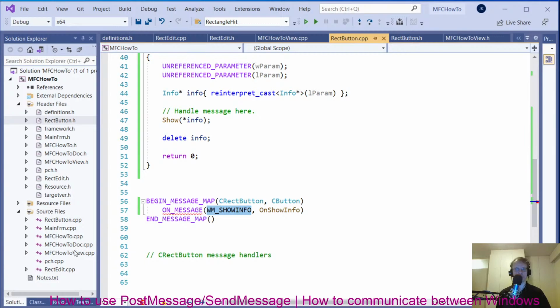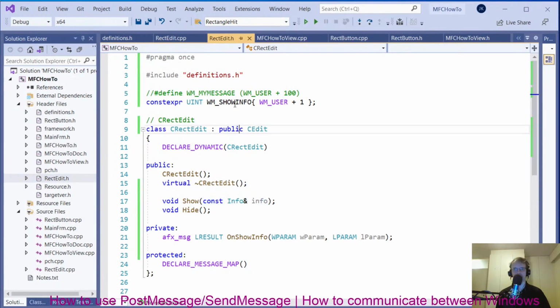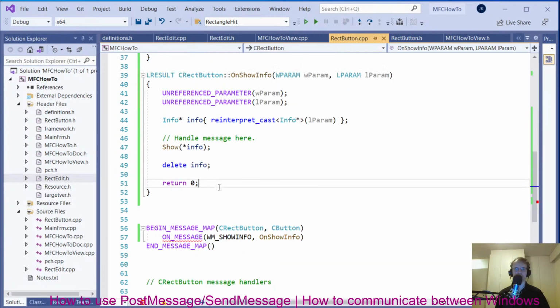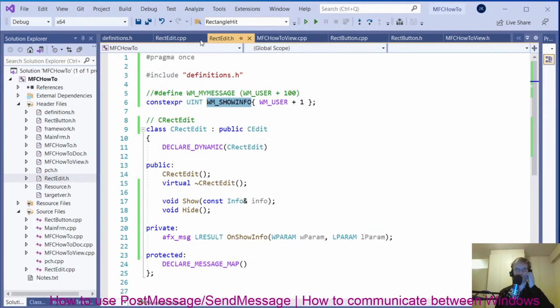So what do we need to do now? Any suggestion? Because you remember when we used that edit box, we created a new Windows message, and we put that here in the edit box. Now the button also needs to handle the same message. So how can we fix this, that they both can use the same message? Because this button class is complaining it can't see that Windows message. So how can we fix this? Well, we can move this one to the definitions, isn't it?